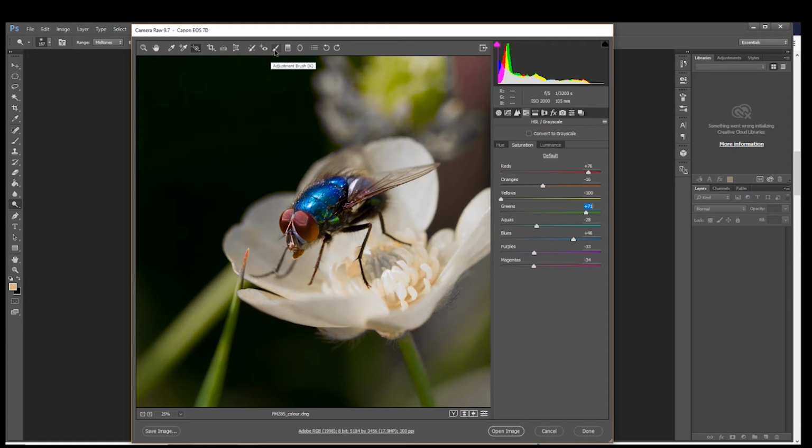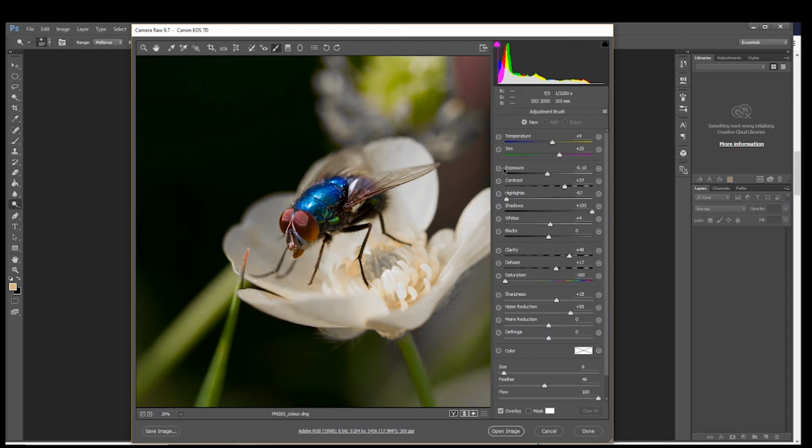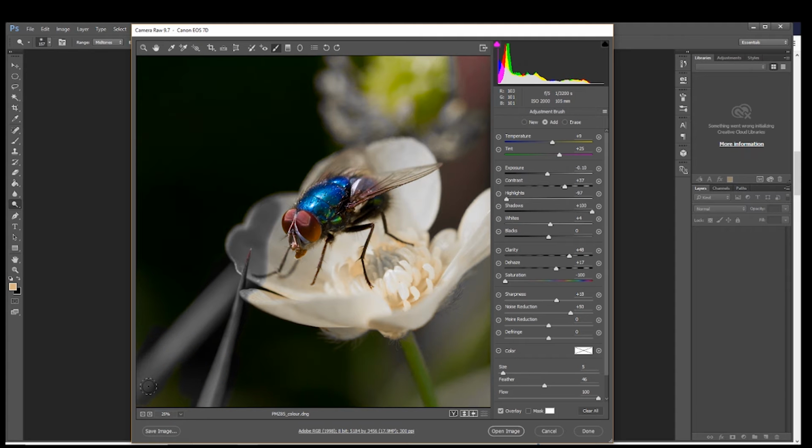So we can choose adjustment brush. Now we want to make sure it's sort of around 5. Keep the feather at about 45-ish, and the flow at 100. And now we can just paint back the black and white that we had originally when we desaturated the entire image.